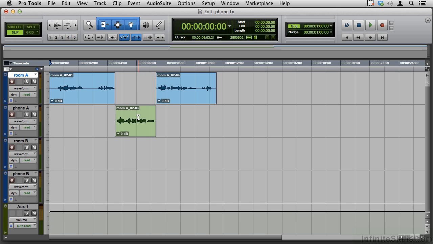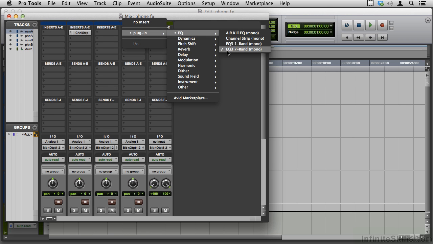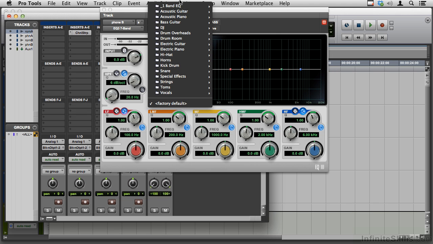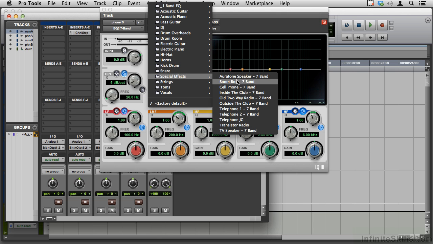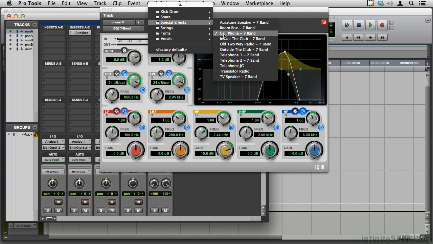And we're not stuck with that phone sound, obviously. Let me jump back to the mix window and show you that there's a different one in the 7-band EQ. Go to factory default. There are lots of things here that we're going to use in music, but down here in special effects, there are some different processors here. Here's one called Cellphone. Again, chopping off the highs, chopping off the lows, and boosting the sort of 3K to 5K area here. And when you find one you like, you can save it.